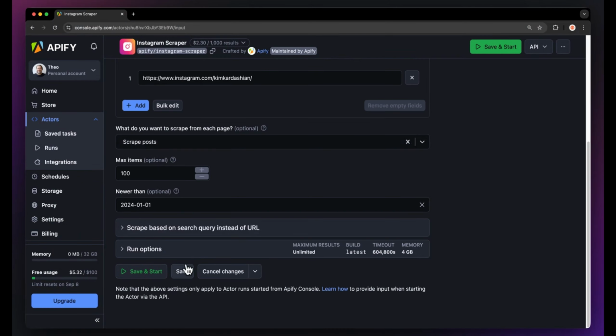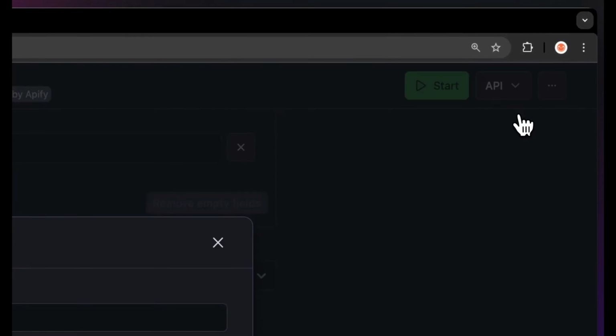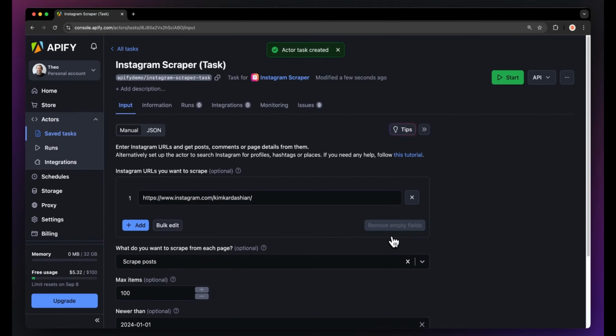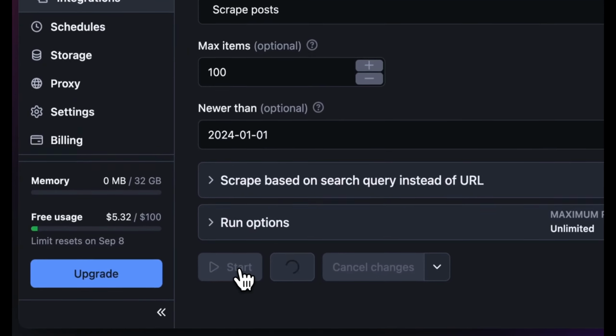Before running your actor, we recommend saving your configuration and creating a task. This is helpful if you want to schedule or integrate your actor with other tools in the future, or if you plan to work with multiple configurations. With everything set up, hit Start to kick off the actor.